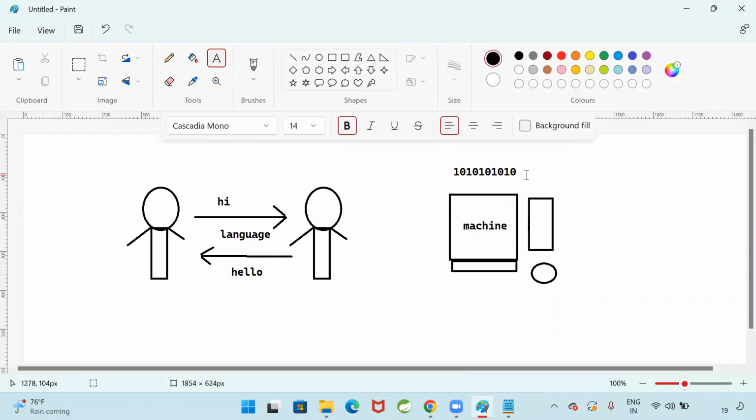My mother tongue is Telugu, or English or Hindi, whatever. I know several languages. By using the languages I know, can I communicate with the computer? Can I tell the computer, hey computer, 2 plus 3, what is the output? Can I ask the computer like that? No. We cannot talk to computers directly by using the languages that we speak. Computers know only binary language.